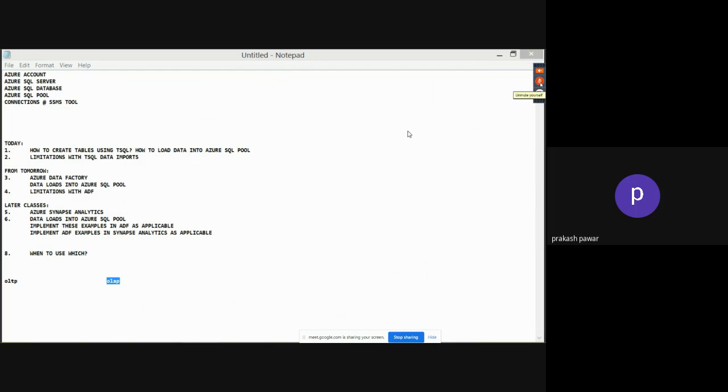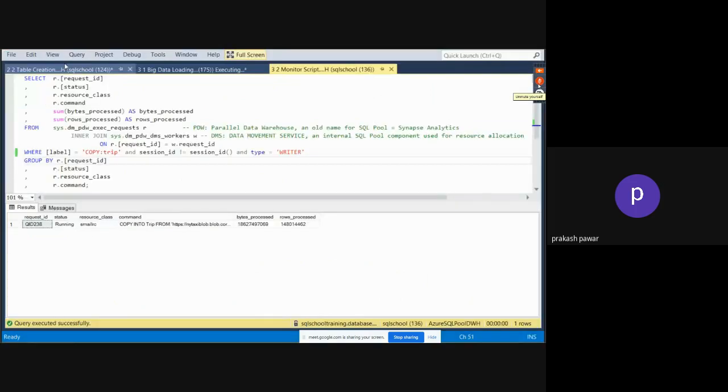One question, sir. What is the default partition type if we do not give right or left? Left is the default. And we are going to verify it tomorrow. I'll show you. You can verify it actually.